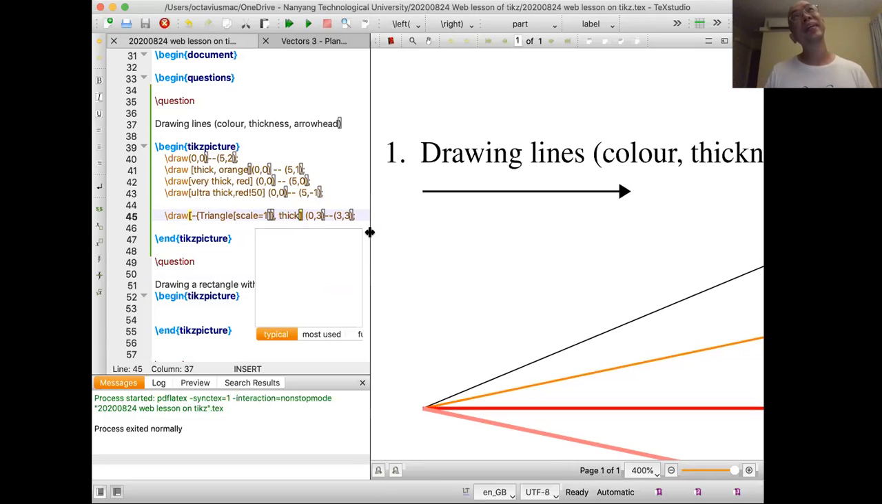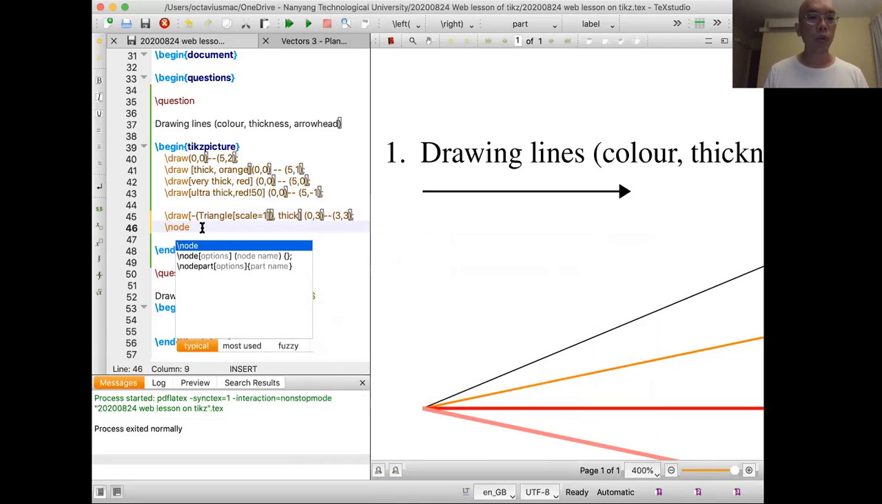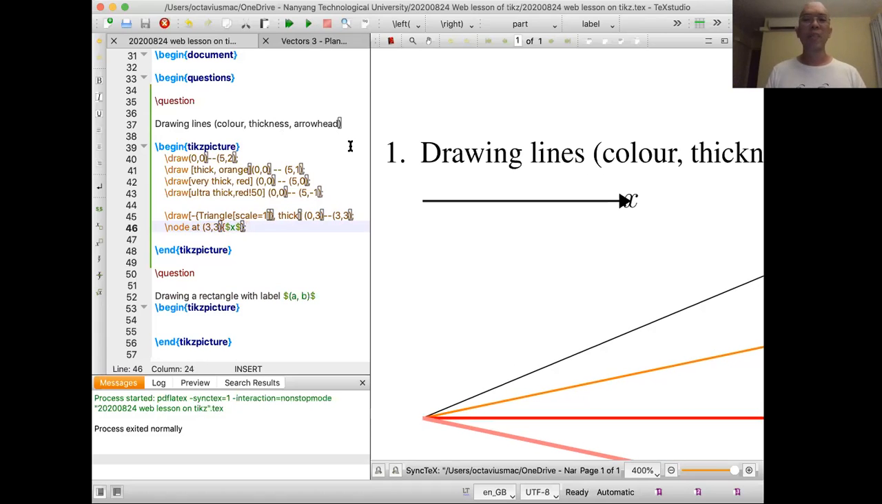Now the other thing, if you want to label something, you use the command called node, N-O-D-E, node. The whole written part is just node at where. So this time around, I'm going to put it at 3, 3. I will think of this as the x-axis, so let's put the x. All right, then you'll see a problem. You see a problem, right? That x is jammed into the arrowhead.